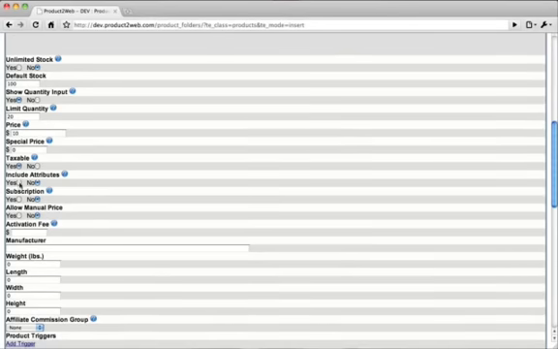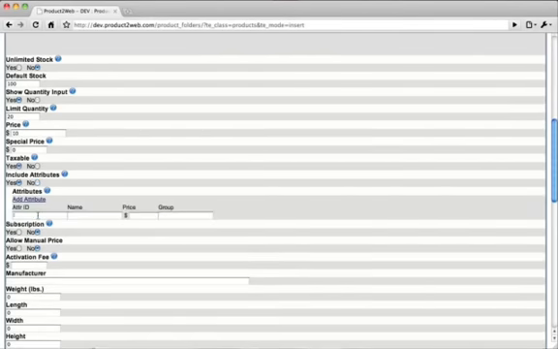You may also specify attributes for your item such as color or options and set a new price for each option if you'd like.